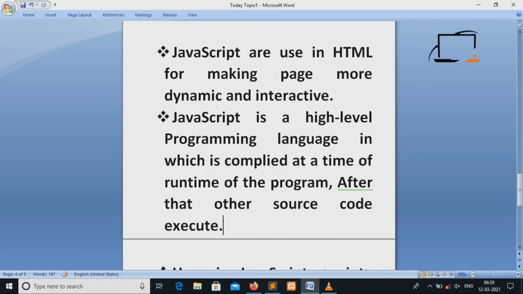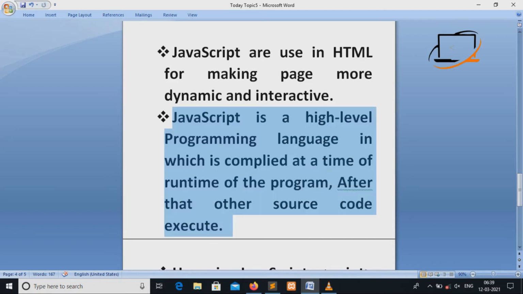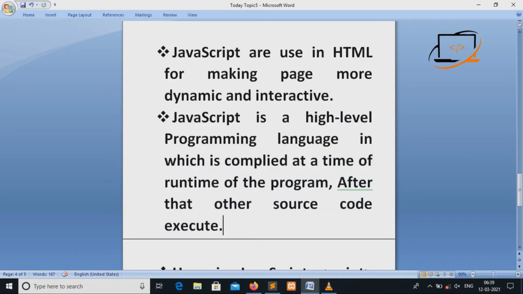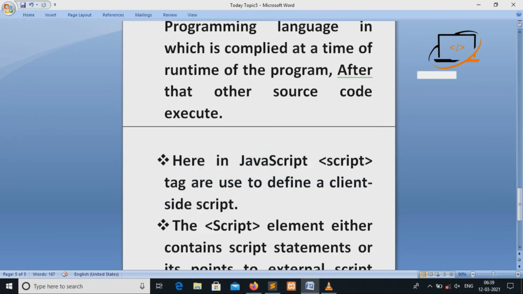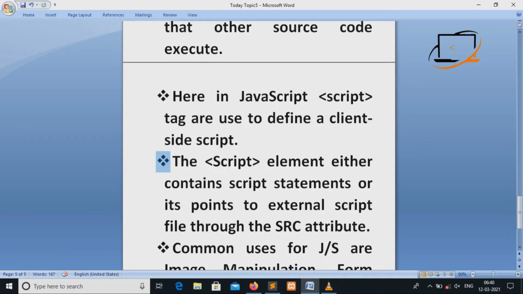JavaScript is a high level programming language which is compiled at runtime of the program, and after that other code, that is HTML, CSS or any other code, should be run. Here a script tag is used to define the client side script. Basically, to define JavaScript we use a script tag.